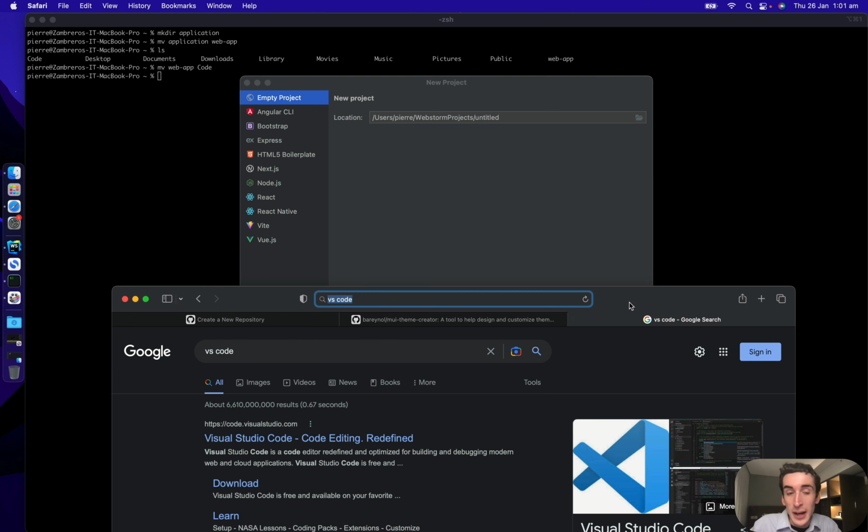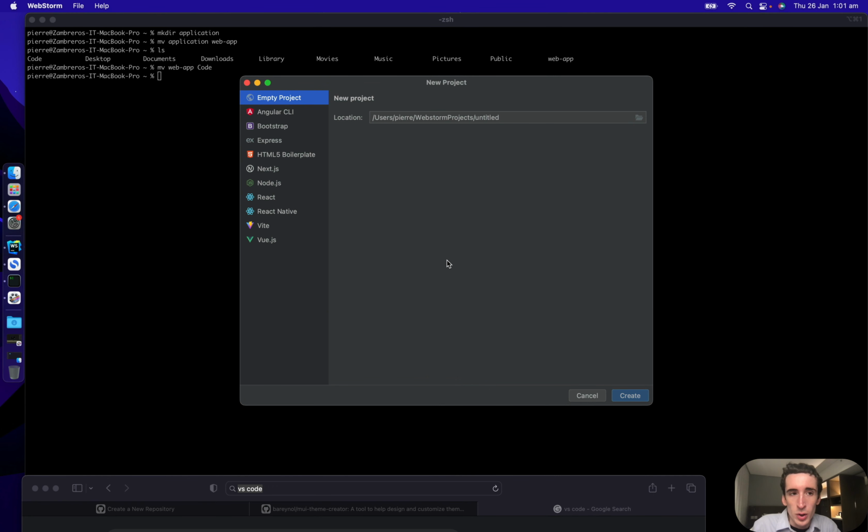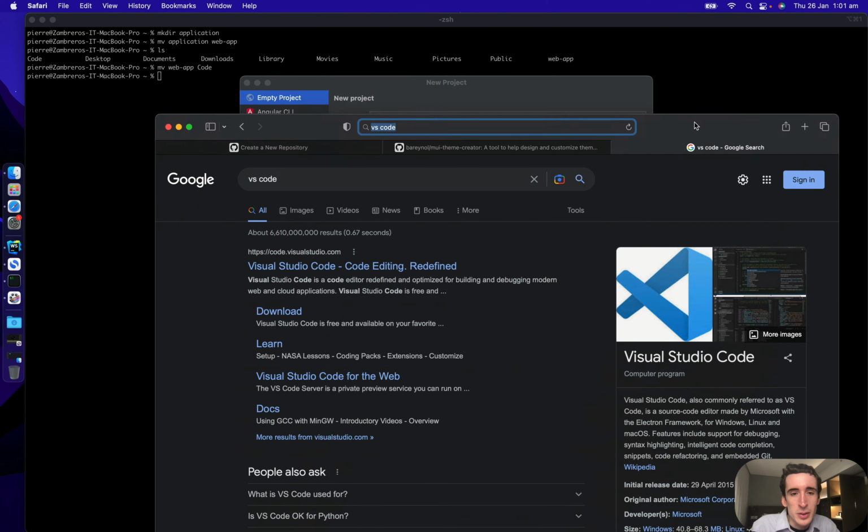You can use a different IDE, a different text code editor if you wish. In my case, for all of the projects I will create, it will be WebStorm, but it's pretty much almost the same as VS Code.